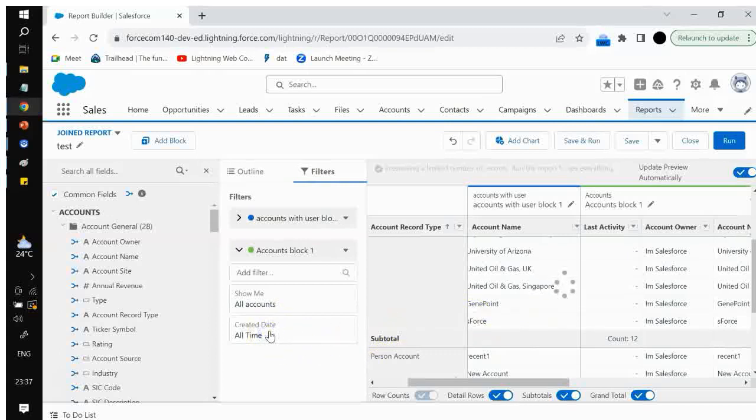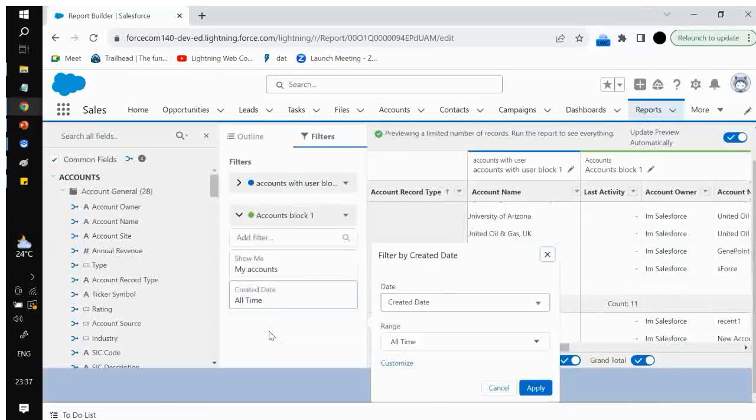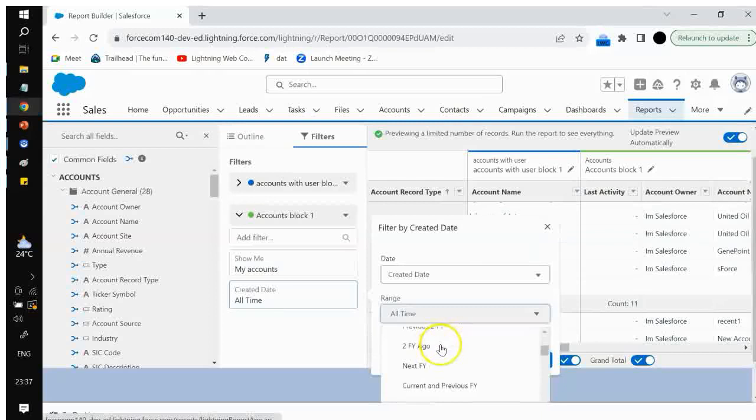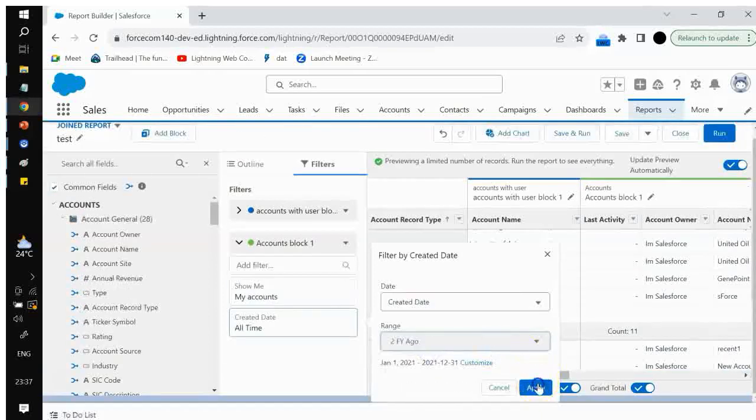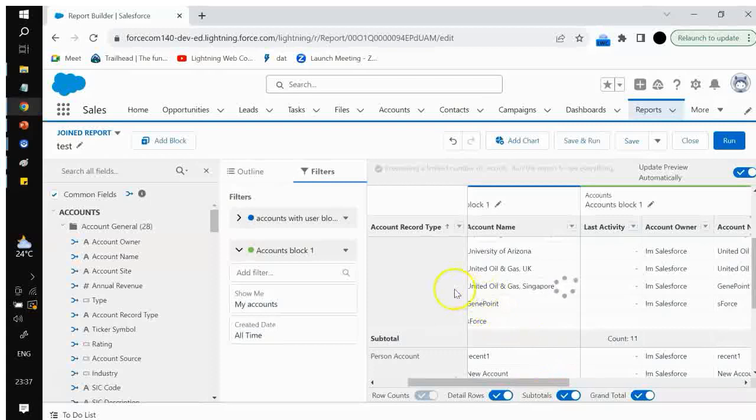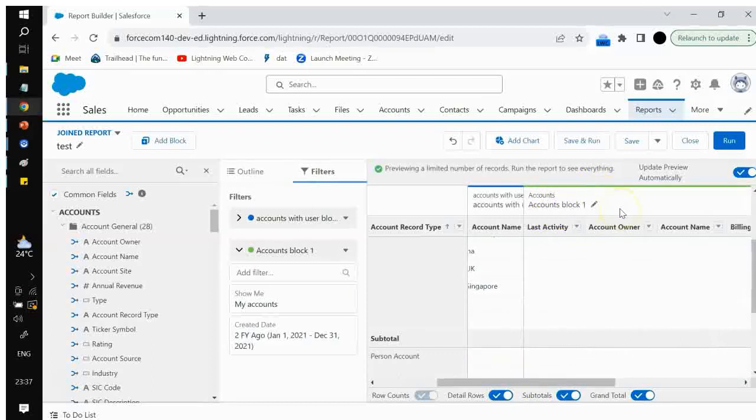It means this is a filter independently on the blocks. So if I put 2 years ago, there was no data created 2 financial years ago in this particular instance. That's the reason we will not get any data on this particular block, the accounts block.